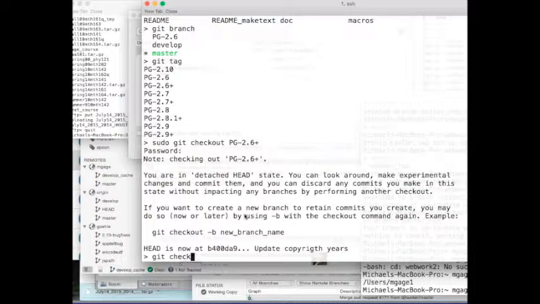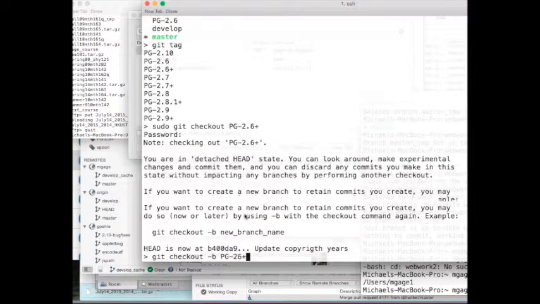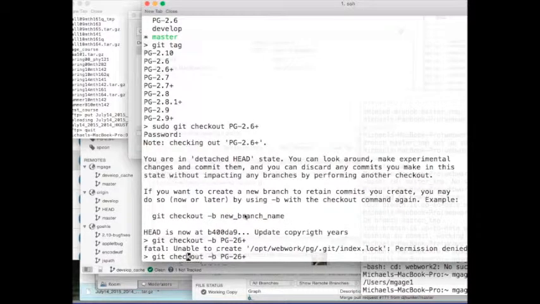So just right now, I'll say git checkout -b, and I'm going to call this pg-26. I'll put the plus in too, just to remind myself, but that's exactly what it was. Okay, so that's my... I need to use sudo permission.